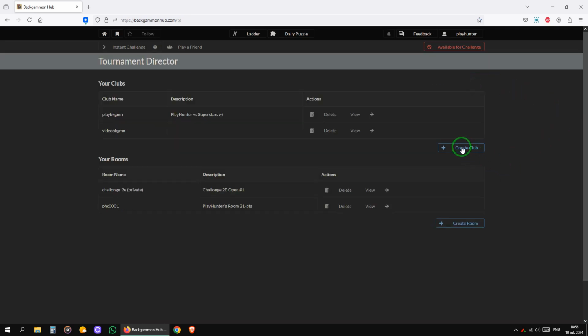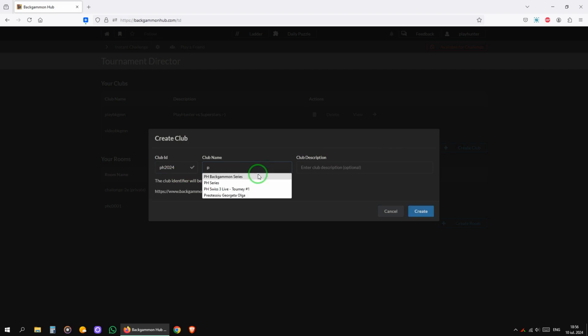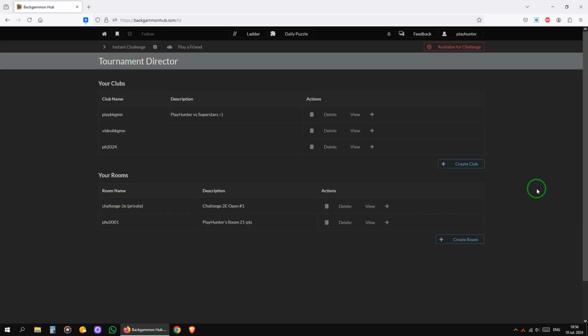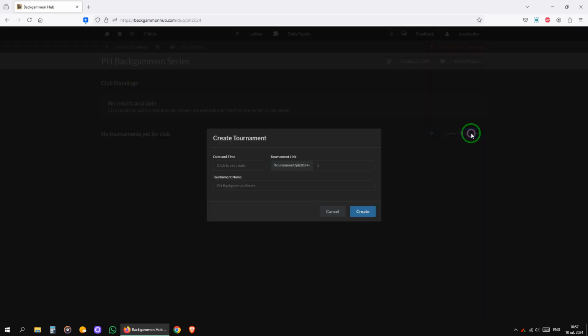you create a club, you give it a club ID and the club name. You click here, create club, then on the club you created, you click view, and you go to configure club. No, not here, sorry. You go to create tournament here.